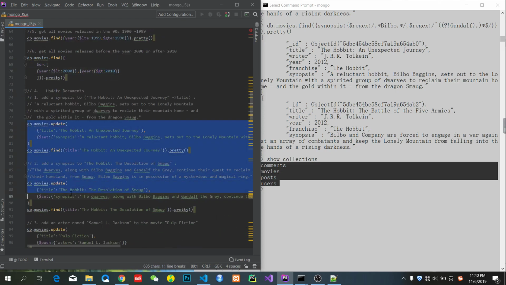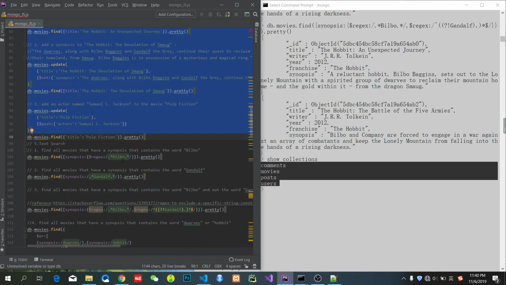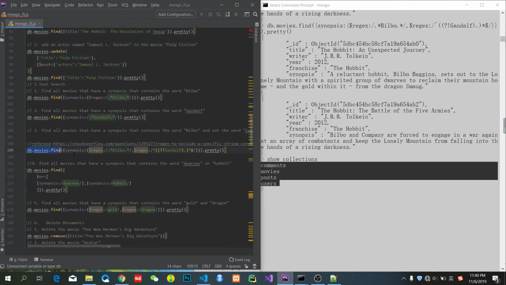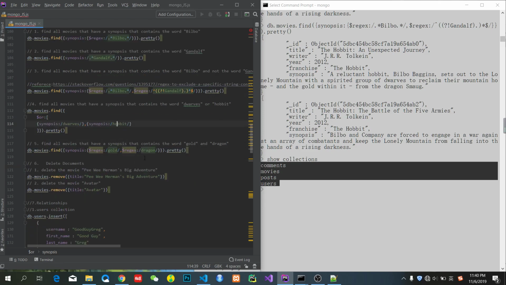Here are the update queries. For the text search part, use the regex. This one contains "hobbit" and does not contain Gandalf. This one contains this word or this word. This one contains this word and this word.